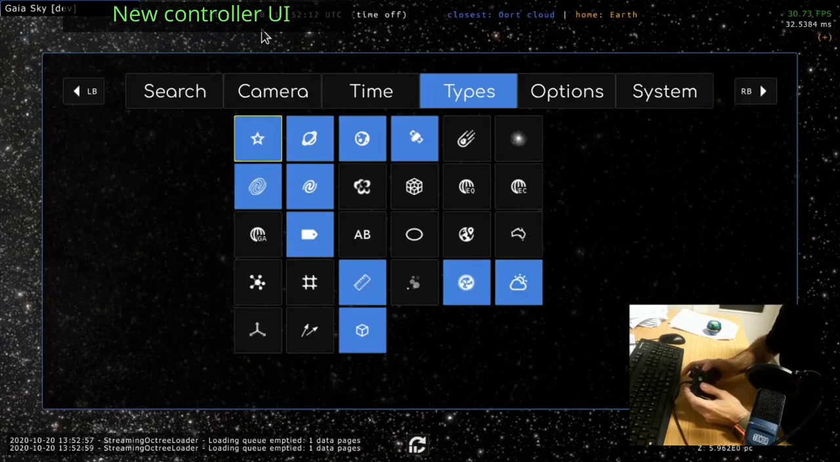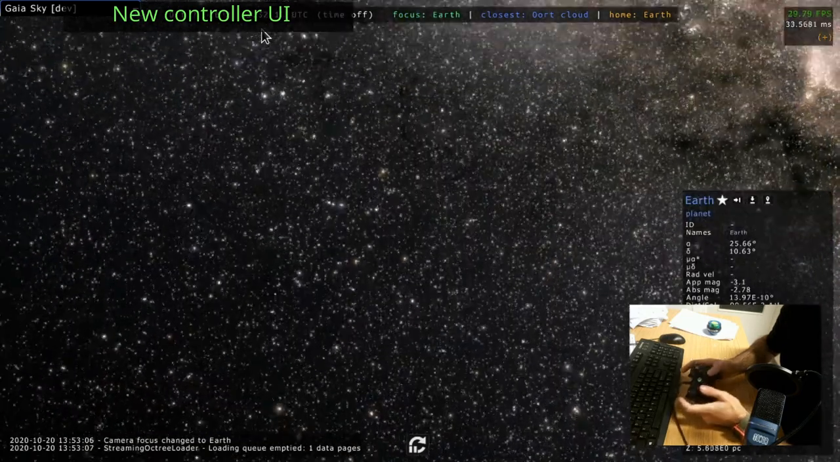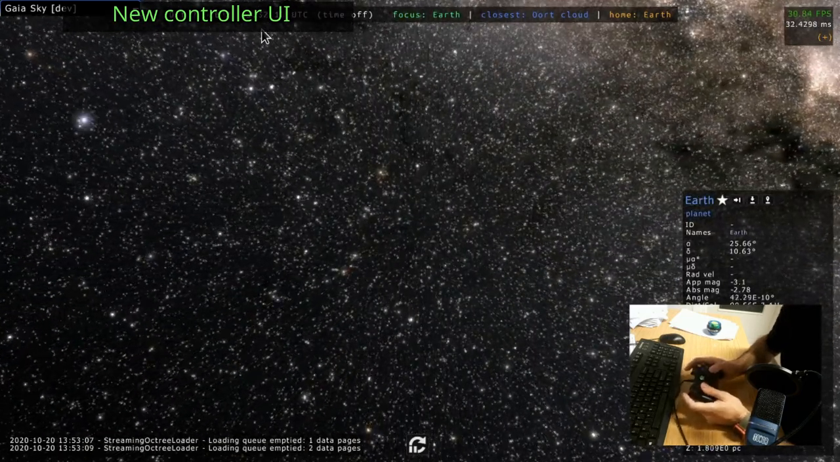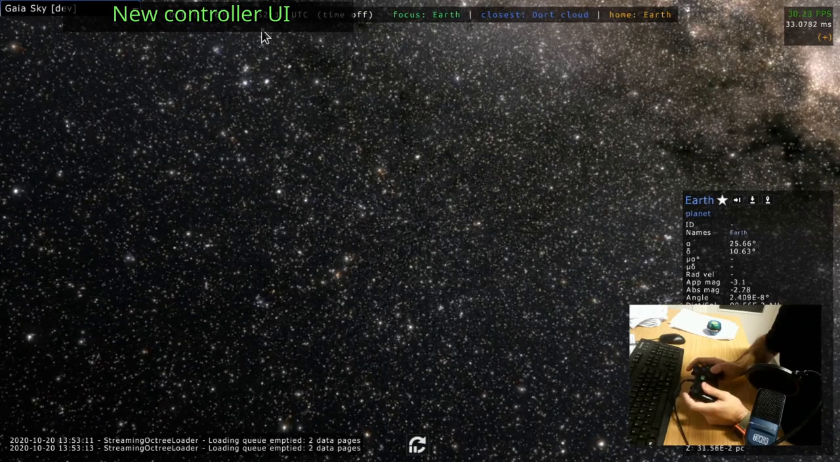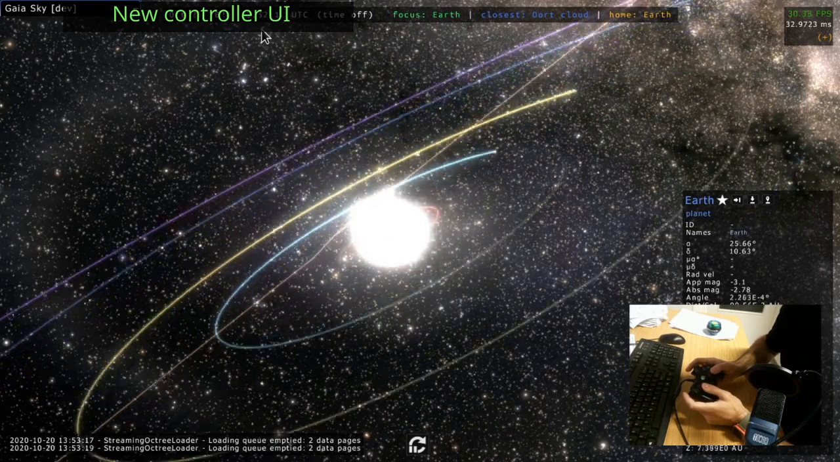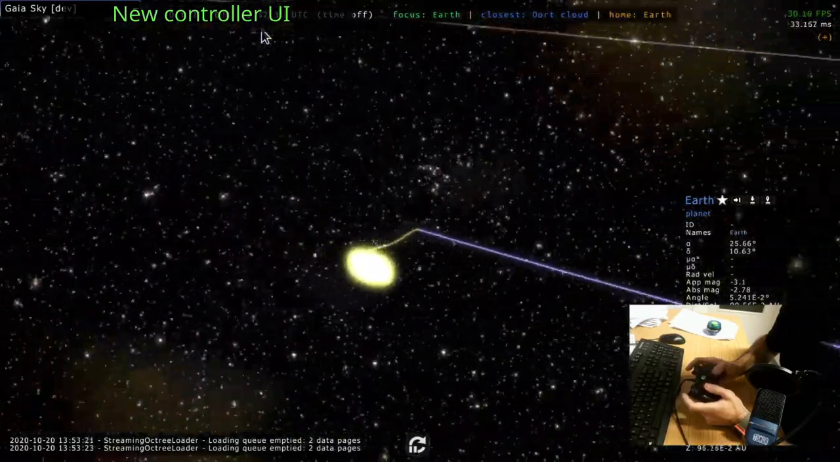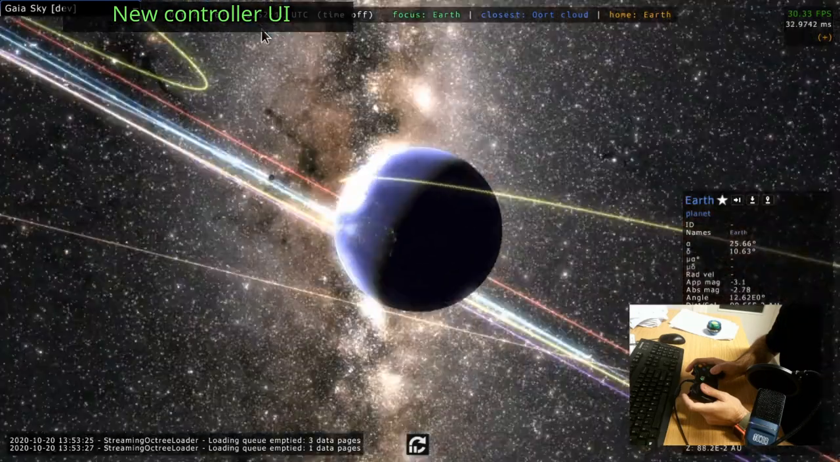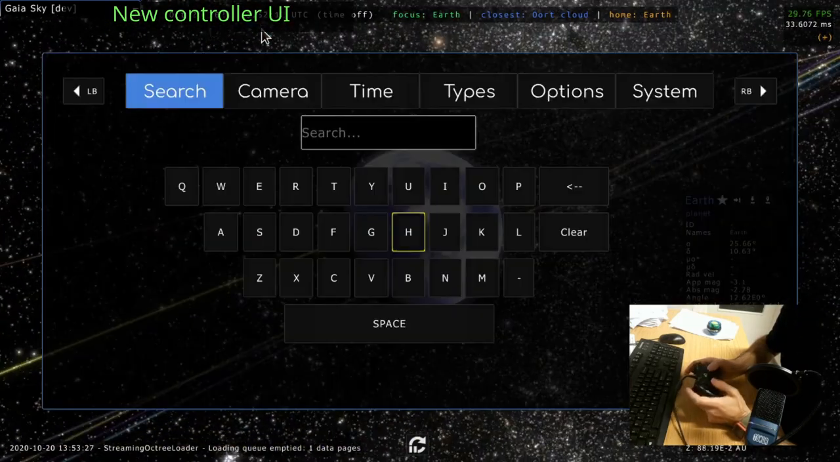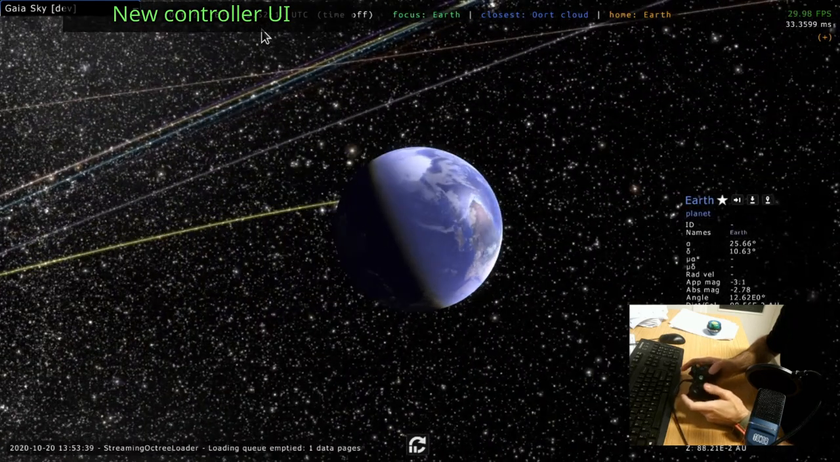Maybe we should go back to the Earth. So Earth, that's it, and let's now move closer to it, and you will see that the bloom is way too high, probably. Yeah, you can see it already in the orbit lines, and there's also the lens flare effect that we just activated, that the bloom is far too high. So let's just modify this and bring it down a bit. So 15 is probably too high, but something like 2 or 3 is fine.